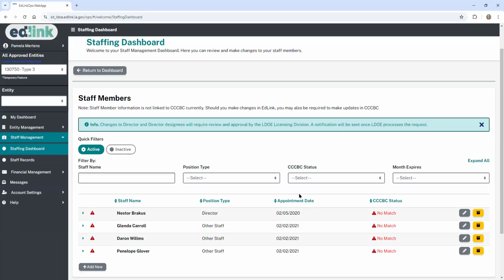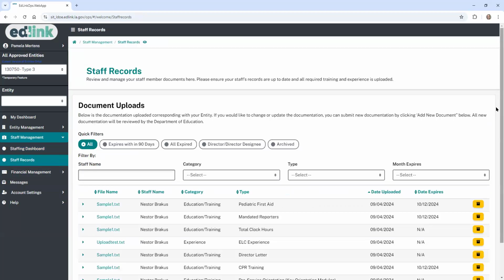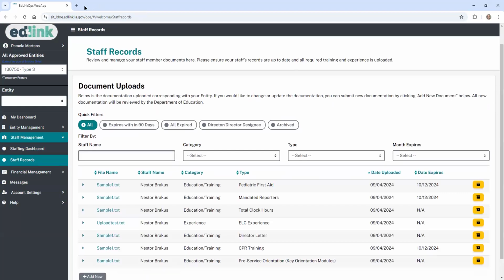I want to show you the other option here on the left side, the staff records, and we'll come back to this in a second. So we're going to click on staff records. Here on staff records, it tells you what this is.